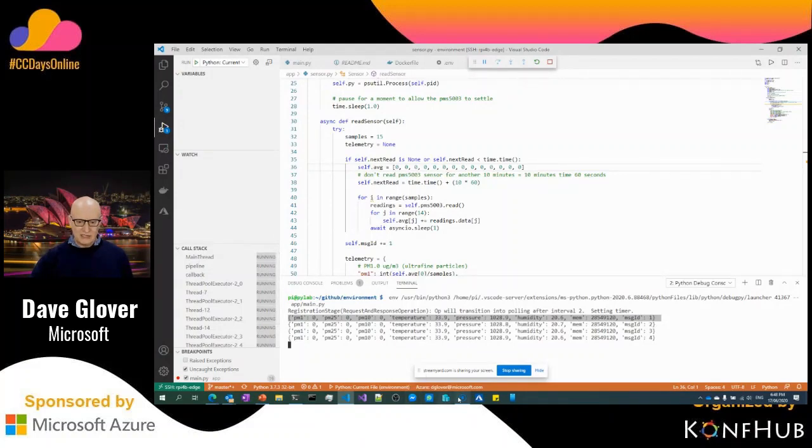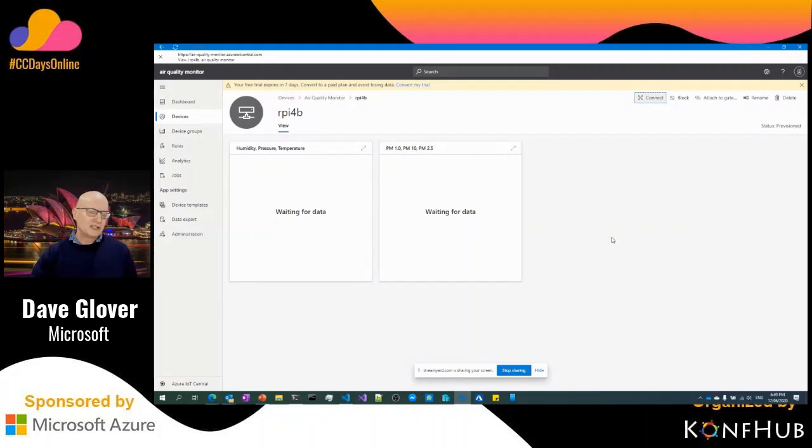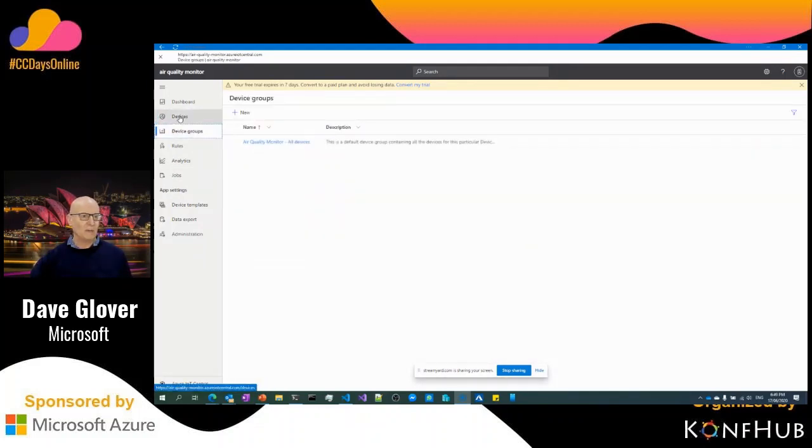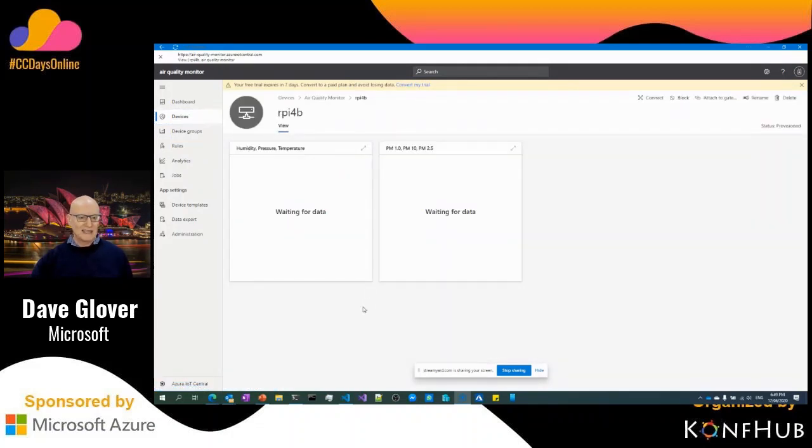Now, if I go across to IoT Central, we'll just close that, you'll see that it's still waiting for data. The data's made it up there, but IoT Central doesn't refresh straight away. Sometimes you can help it by navigating away from the device, and sometimes you can't. But in a moment, that data will show up inside IoT Central. We'll give it a bit of a moment. It typically takes around a minute for the first data to start showing through.